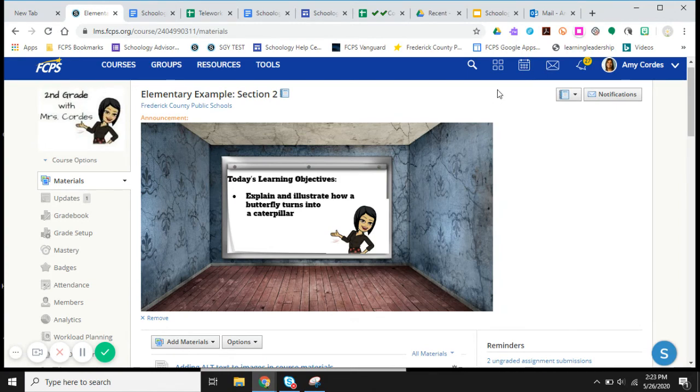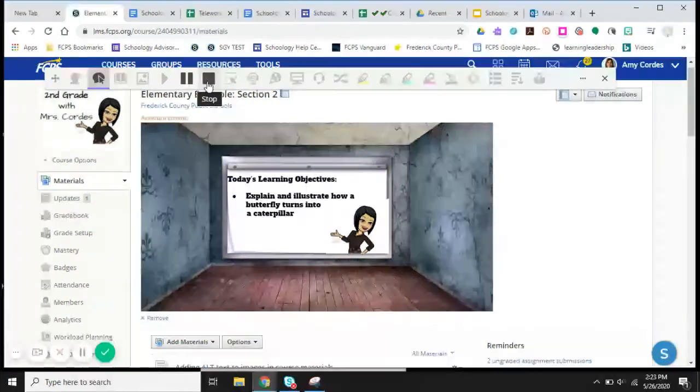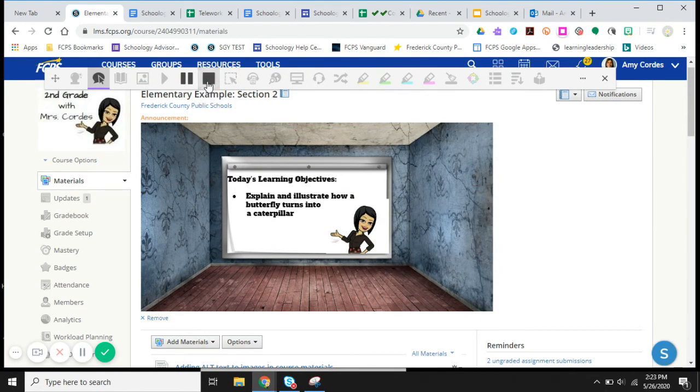Well, there's a couple different ways. So Read&Write extension, you open that up from your Chrome extensions. It pops up. Most of our students are using the hover speech. So you click on hover speech and you just click on your image. Today's learning objectives: explain and illustrate how a butterfly turns into a caterpillar. And that's one way to do it.